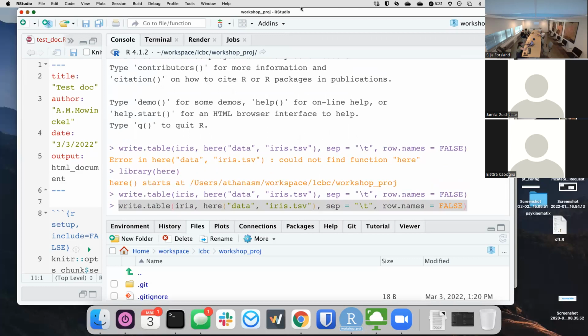So I'm just going to post that code in the chat for you all, so that if you're struggling to type it correctly, you can paste it.